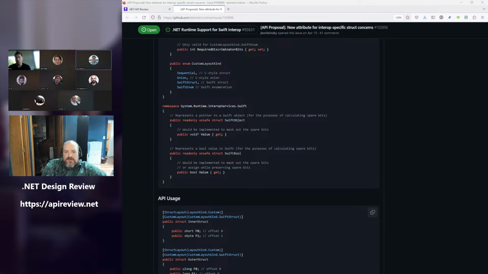And does Swift object have a use outside Swift struct and Swift enumeration packing? It could be used throughout the projection to represent Swift objects, but it doesn't necessarily have to be. It just needs to be used in the Swift struct and Swift enum scenarios to get the layout correct.